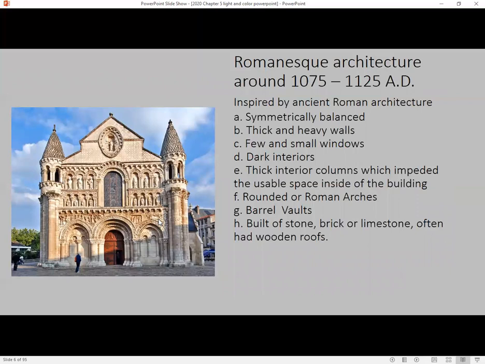Because they were using stones, they had to use really, really heavy stones or masonry to build the walls in order to hold up the roof, or if they were lucky and had an extra floor, to hold that up. They were not able to have a lot of windows, and the windows had to be really small, because if you cut a big window into the stone, then that building is not going to be structurally sound. The stones above will collapse. These buildings had dark interiors. We'll see that in a minute.